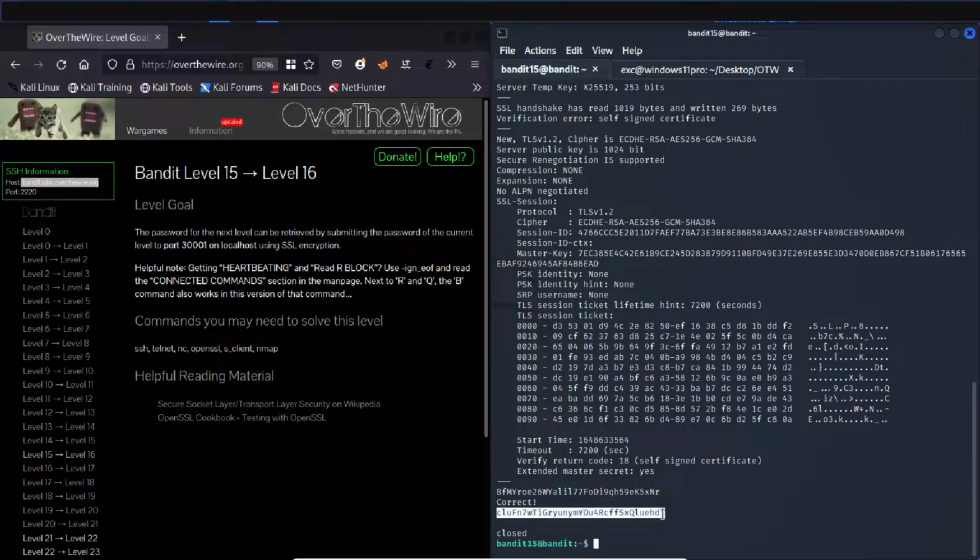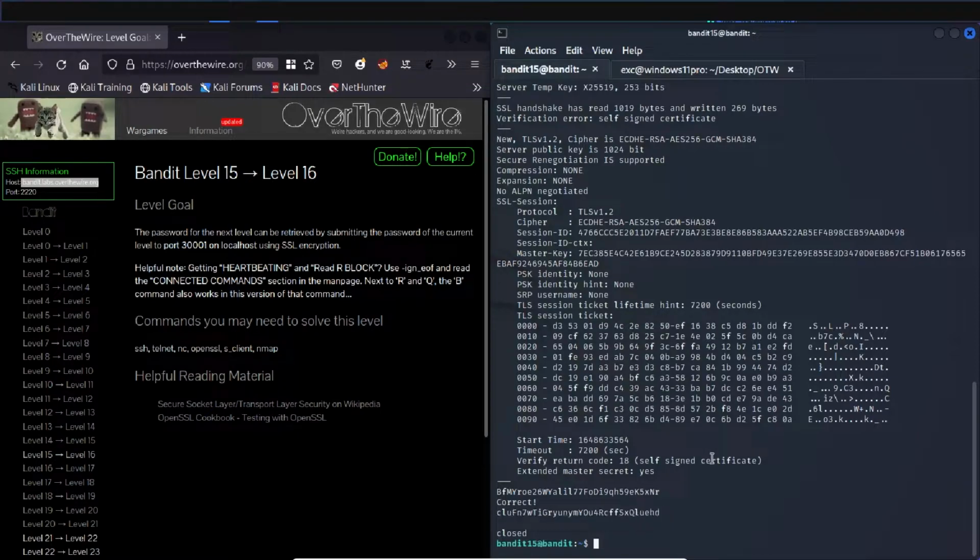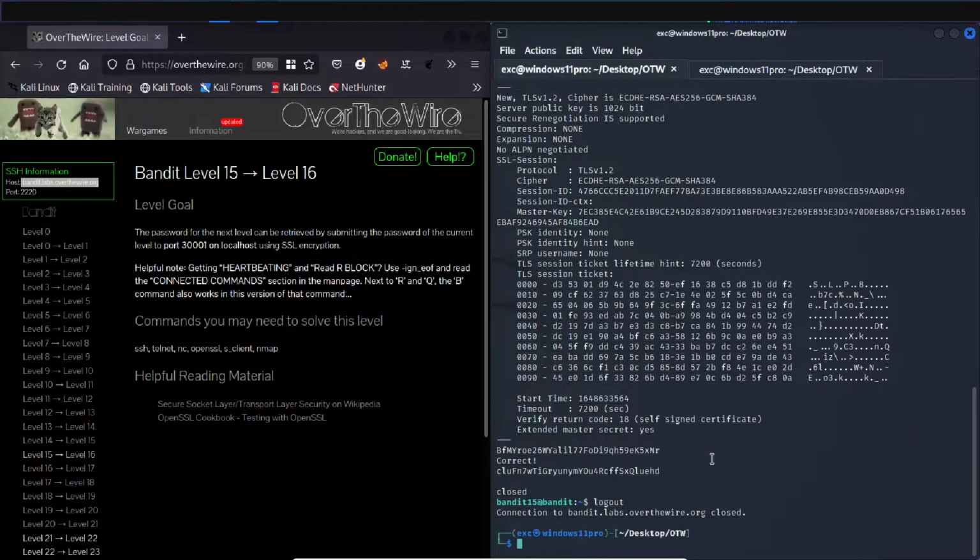We'll copy it by pressing Ctrl Shift C. We'll do the echo command. We'll say Ctrl Shift V. We'll press enter. And we are going to disconnect Bandit 15 by pressing Ctrl D. Let's clear the screen.